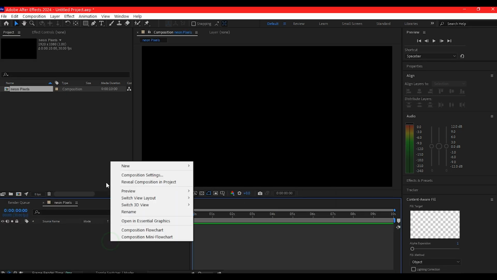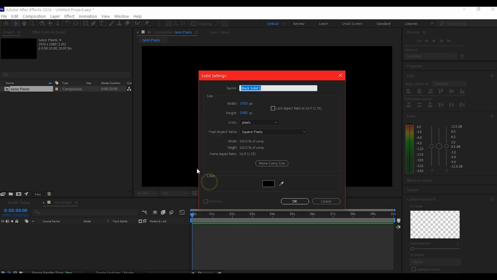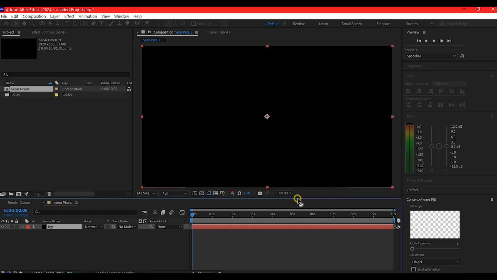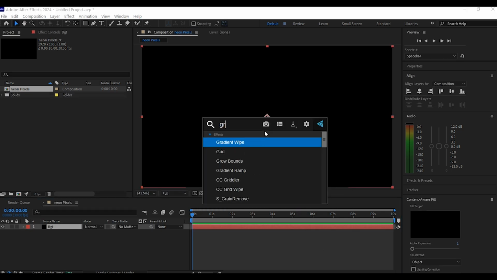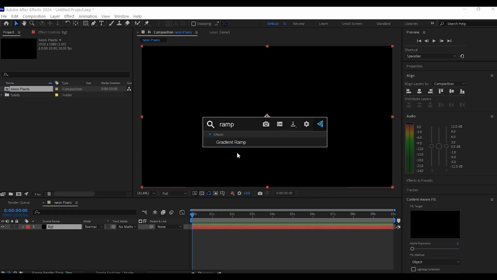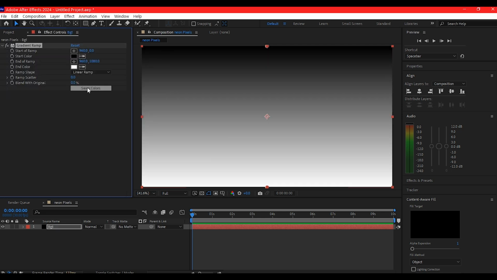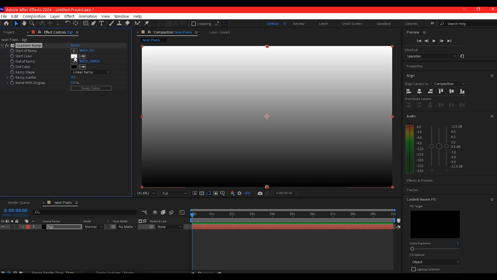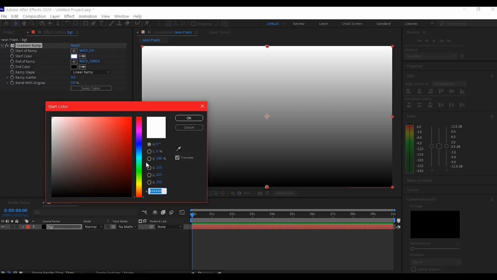So right click on your timeline, go to new, and then create a new solid layer. We're going to name this BG. So make comp size and then hit OK. On this solid layer, I'm going to add a gradient ramp. In fact, I'm going to swap it. Then the upper color, I'm going to make an adjustment to that.